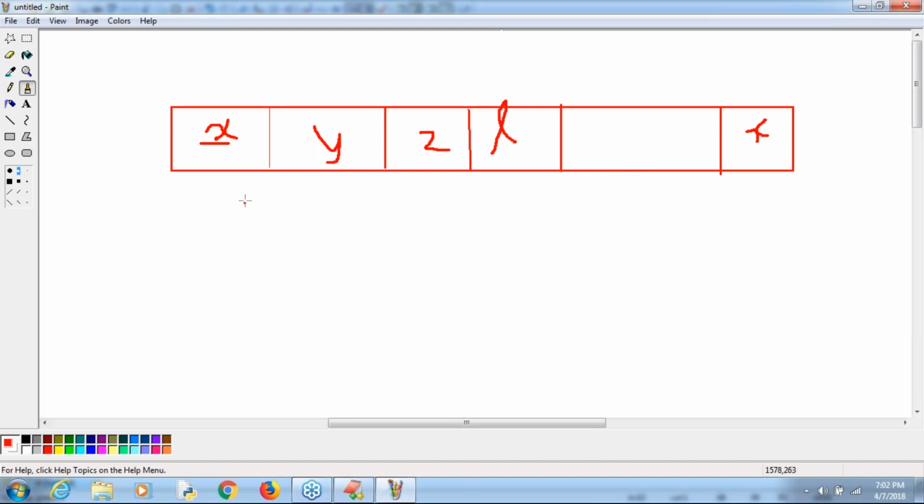First inserted element is available at 0th index. Second inserted element is available at 1st index. Third is available at 2nd, okay, 3. So by using index, we can preserve insertion order. Correct or not? How are you able to preserve insertion order? Sir, by using index, we can preserve insertion order.